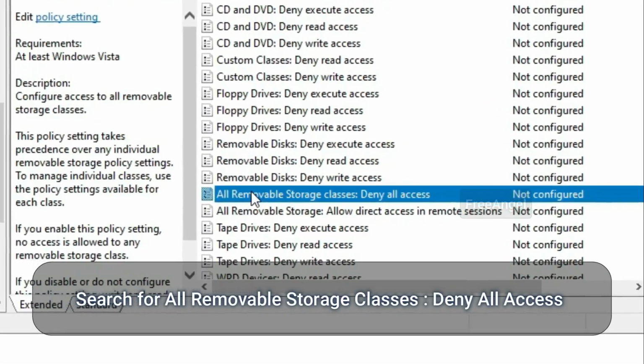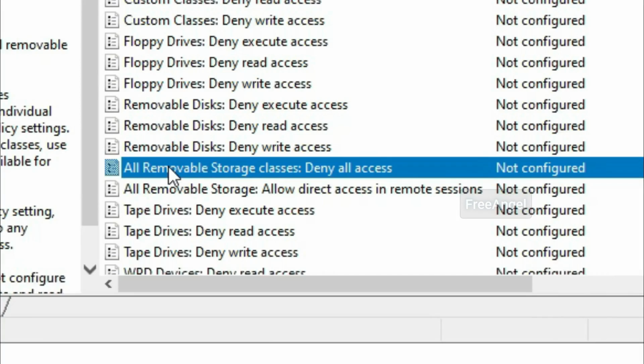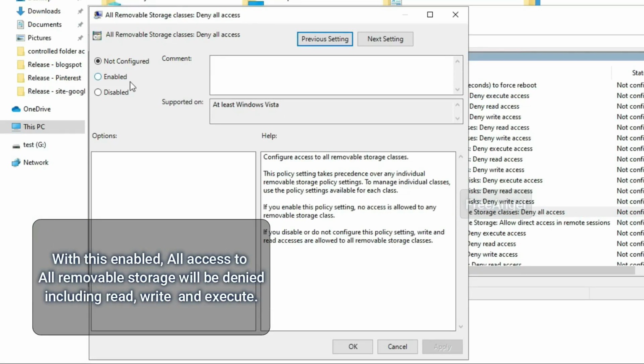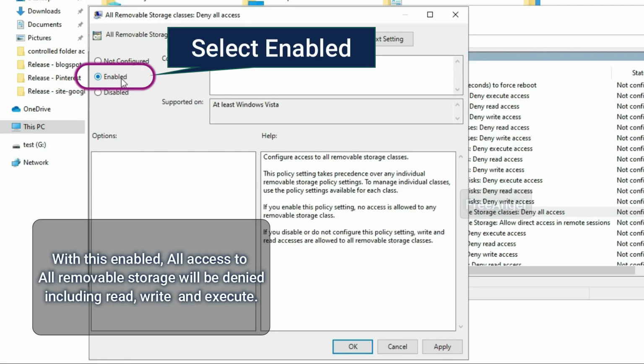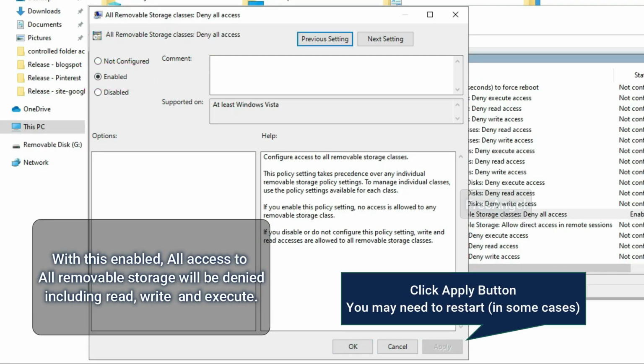Search for "All Removable Storage classes: Deny all access" and double-click to open it. When this option is enabled, all access to all removable storage will be denied, including read, write, and execute.